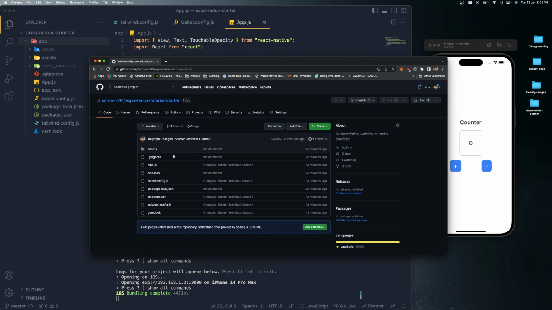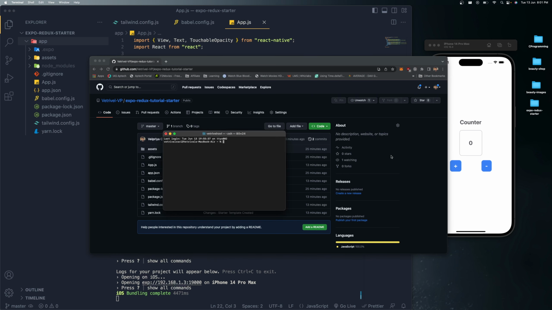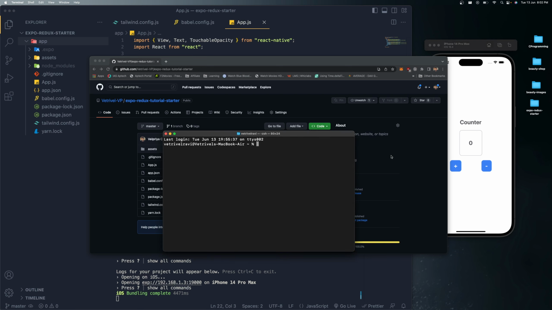So this is that starter template. You can download the starter template by clicking the link in the description below. Copy this link and open up your terminal. Please make sure that you have already installed Git on your machine. If you haven't, please go ahead and download it first. Once you've downloaded it, type git clone and paste that link. This will download the starter template so that you can follow this tutorial with the exact same design that I'm having right now.